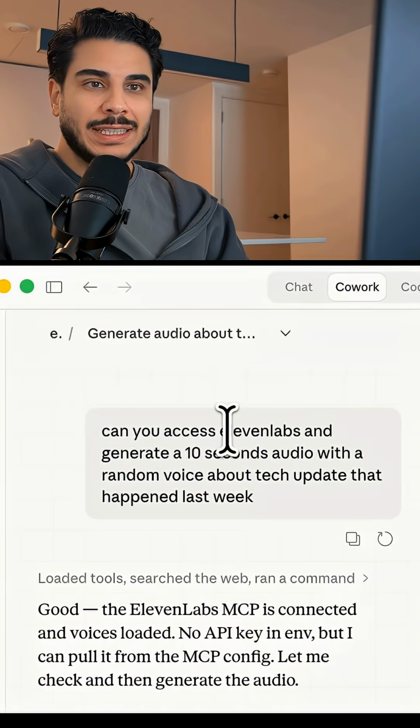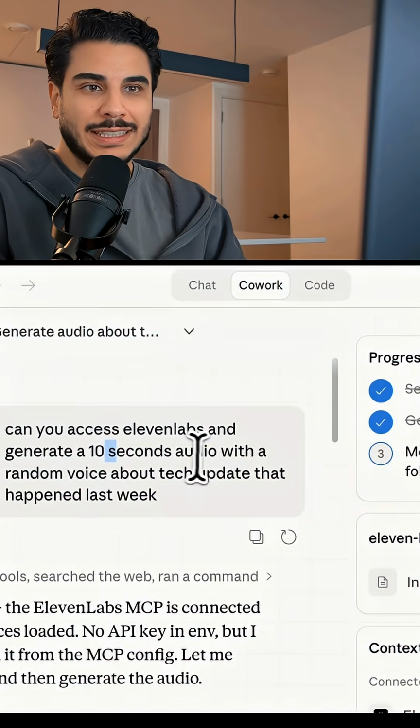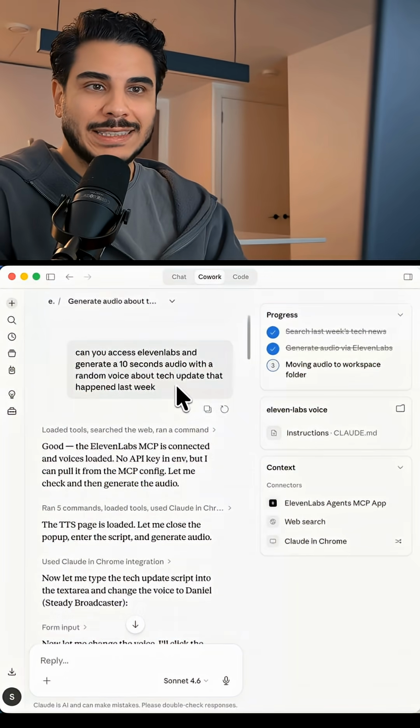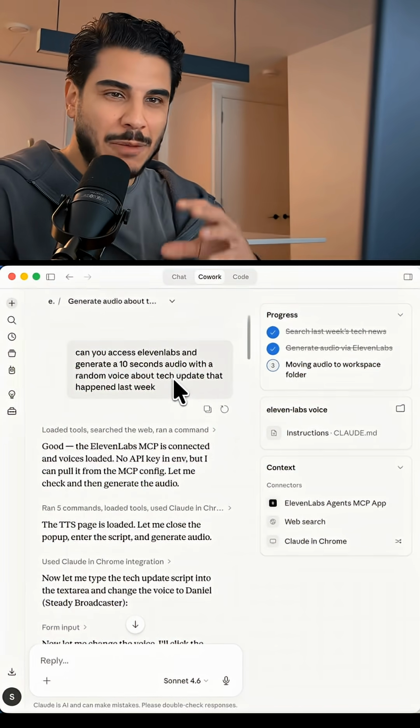So I connected ElevenLabs MCP with Claude, and I asked it to generate a 10-second audio about tech updates last week. I know that this is a generic prompt, but what I wanted to do is to test and see if it can generate an audio file. But now you can imagine how powerful this can get.